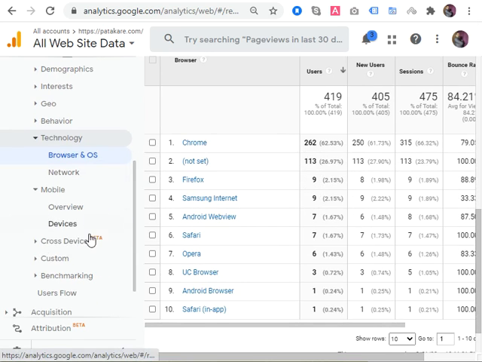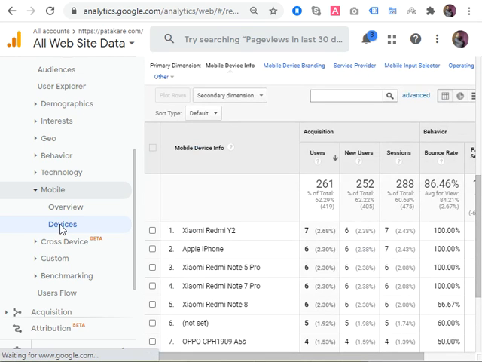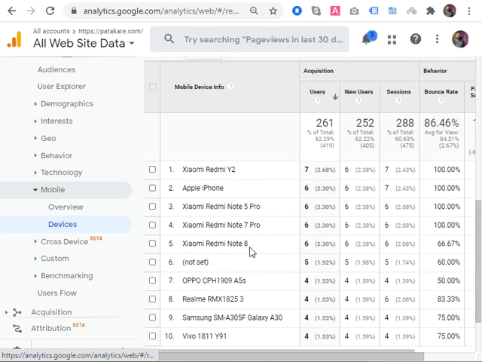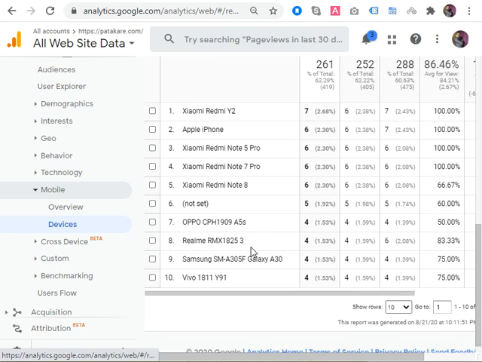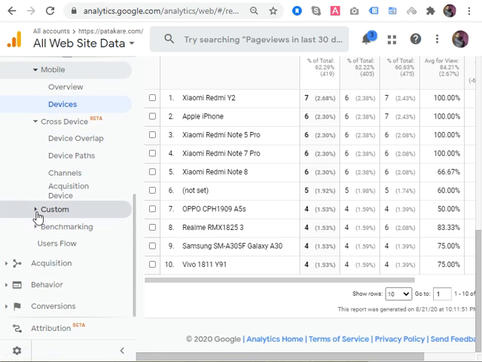And mobile, you can see here the name of the device from which your website is being accessed. You can see Xiaomi Redmi Y2, Apple, Xiaomi Redmi, Xiaomi. So you can see that Xiaomi phones use your website more. To review your website and understand its behavior, you need to check or test it again and again with these devices. Cross devices is again not a very big deal.